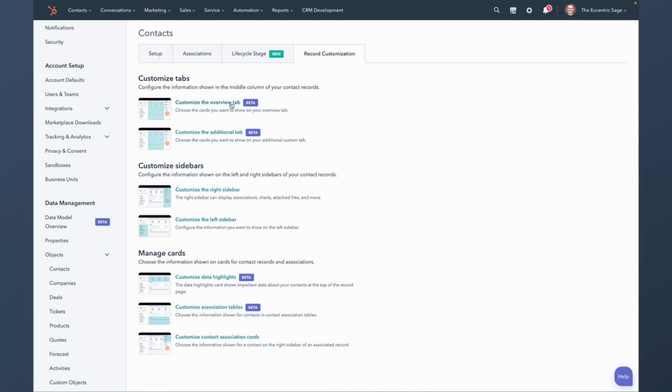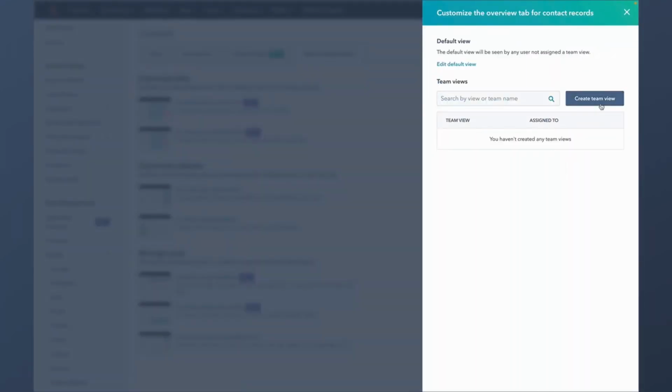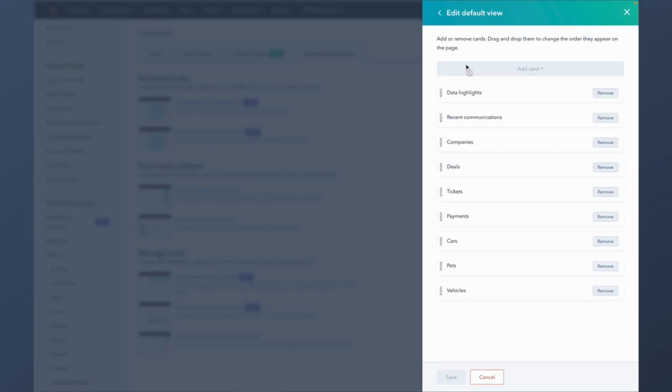And we're gonna customize the overview tab here, and you can do it by team if you're pro and above, or maybe just enterprise, I forget. But let's just edit the default view, right? We have kind of a lot of cards here, and the way I want you to think about this is you can now customize your right-hand sidebar, right? To get that less cluttered, and maybe some of your custom objects like vehicles and pets and cars down here, maybe these you remove from that right hand sidebar and you put them here, or vice versa, right?